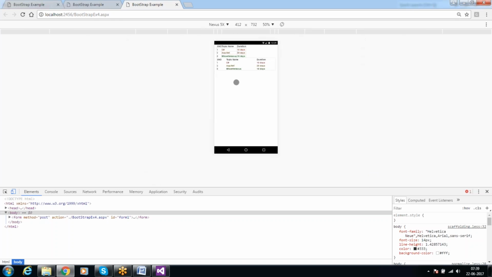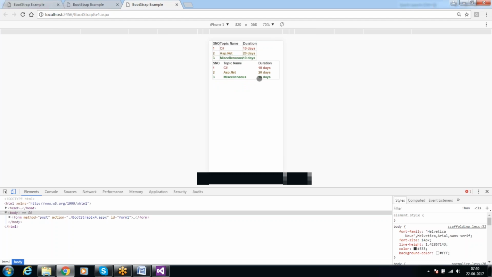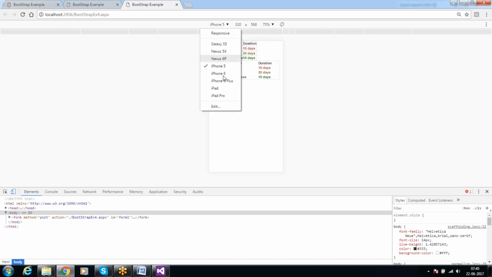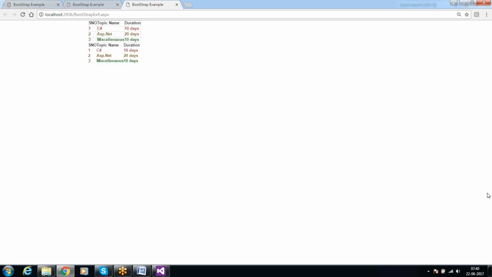See, you can observe the difference between the first table and the second table. The second table is a responsive table. It occupies the entire width, whereas the first table occupies only up to half of the screen. Suppose I take iPhone, this will occupy full because this is responsive. According to the device, the size will be adjusted. With an iPad, this will be stretched with iPad styles. For normal also it is okay.